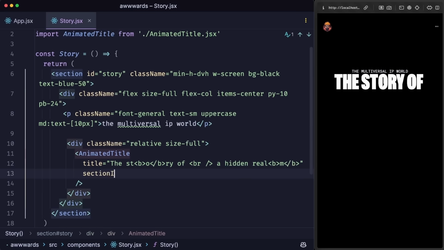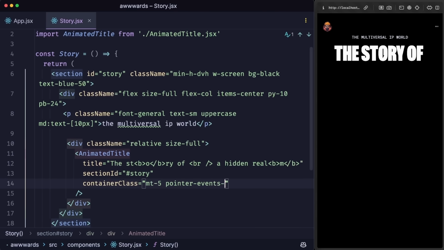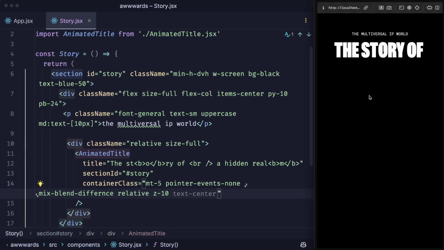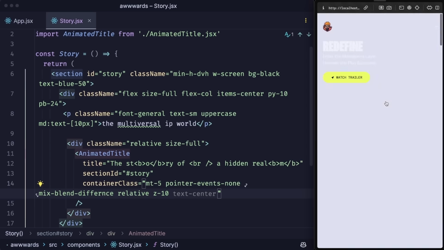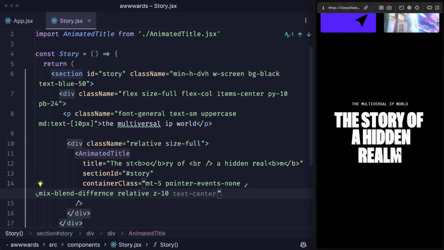And we can also give it a section ID of hash story, so we can scroll to it, and a container class equal to mt-5 to divide it a bit from the rest, pointer-events-none, so we cannot interact with it, mix-blend-difference, this is to blend it with the image that's going to come below it, relative, and a z of 10. Now, as you scroll, it simply says the story, but if you reload, it'll say the story of a hidden realm, and it will very nicely animate as you scroll through it.